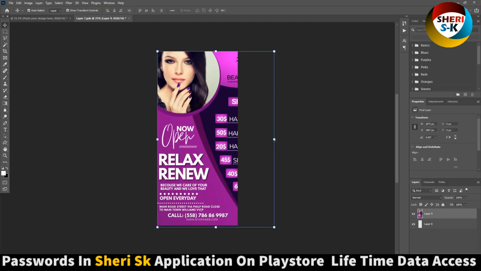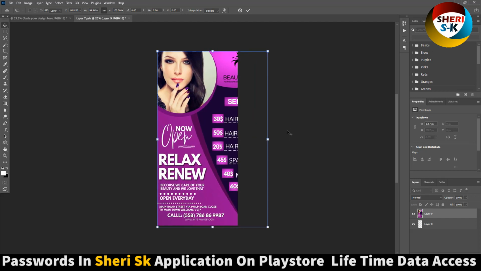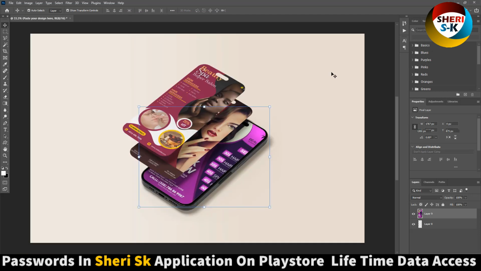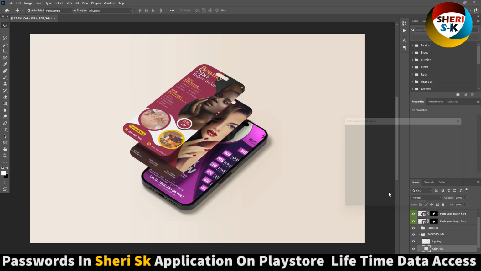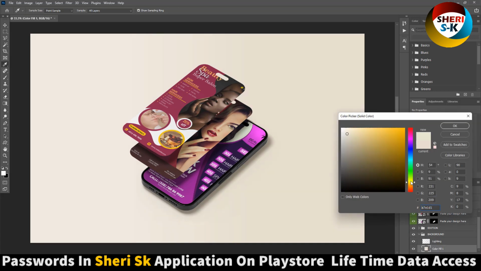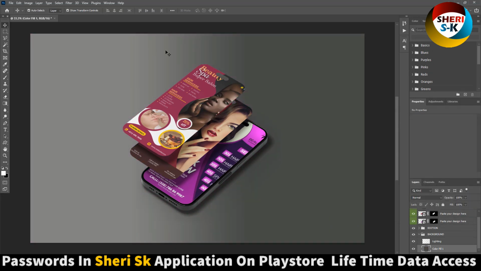Here is okay. Control S, I tell you just for an example. Now you see our design is ready. Here is a background. Press OK and our mockup is ready.